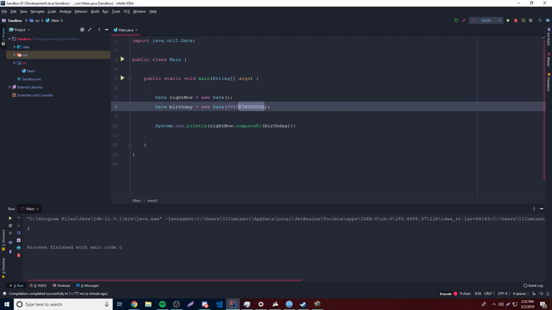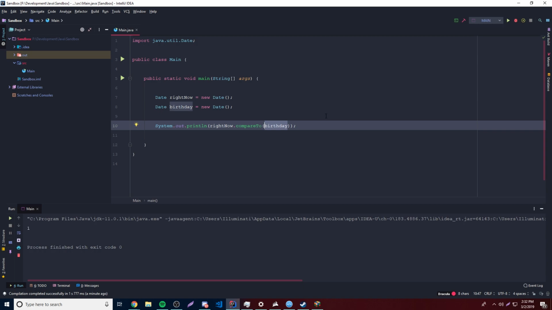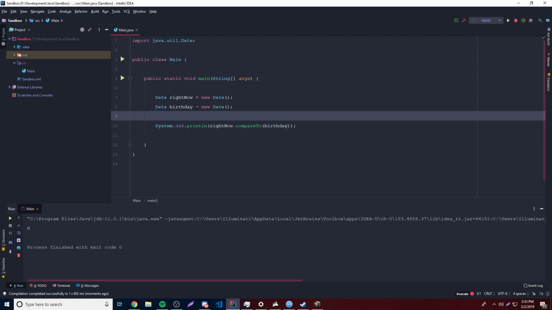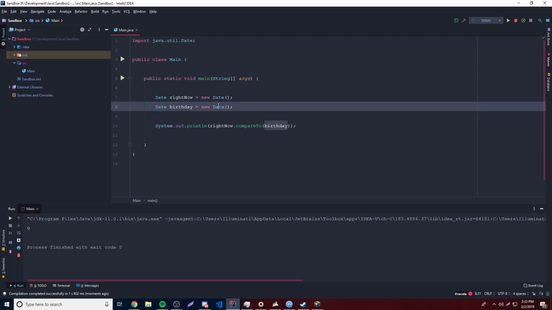So just to test it out, we're going to make these both dates the same thing, basically, so right now. So now we'll compare these two, so we'll do birthday and right now. So we should get a 0, hopefully. And yeah, of course we get 0 because right now and birthday are both set to the current time, because we didn't provide a constructor, right? So anyway, I know I went kind of fast, but that's very simple. It's how you use the date object.